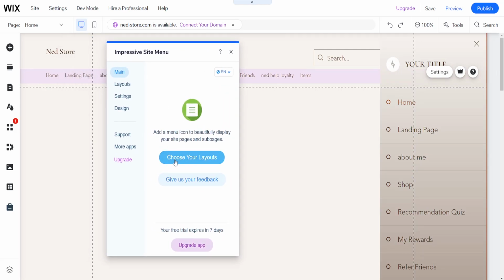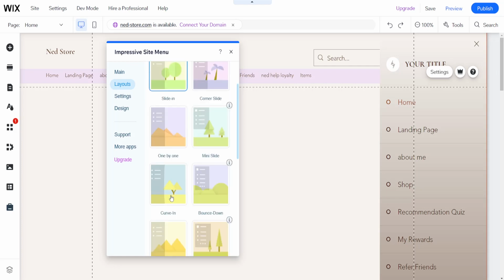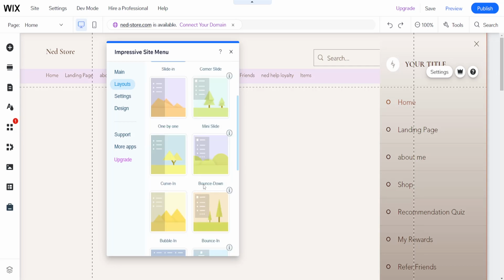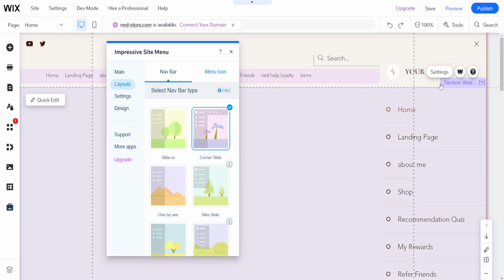We can choose our layouts here. So we can do corner slide, we can do one by one, mini slide, curve in, bounced down menu. Basically, you can choose how this is going to appear here. So once people hover over your hamburger menu in Wix, then what is it going to look like? So I will use this one, corner slide.